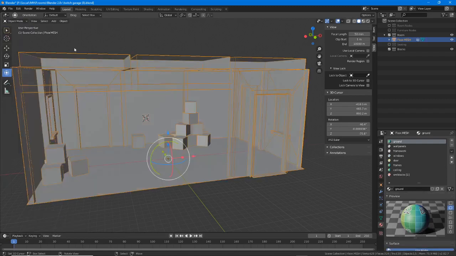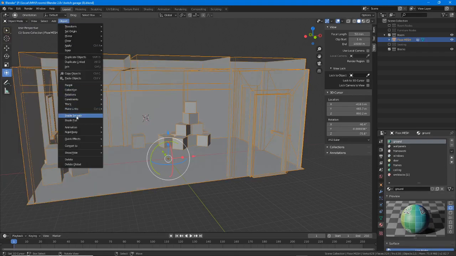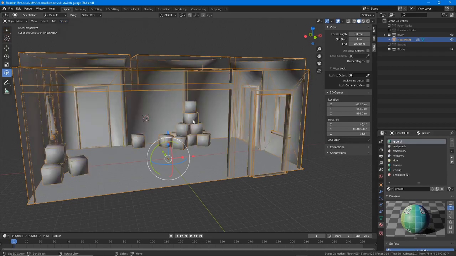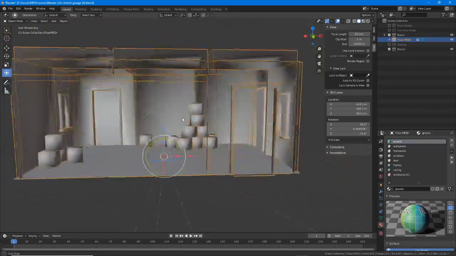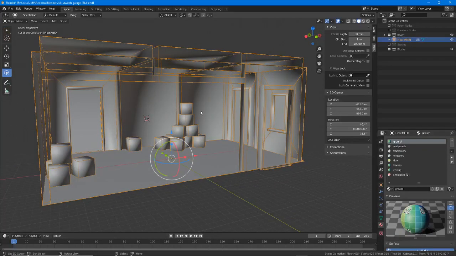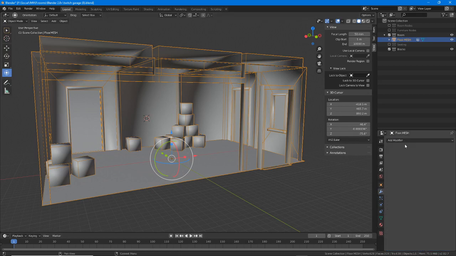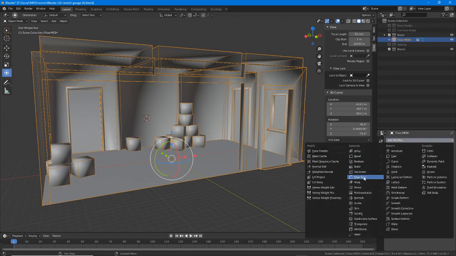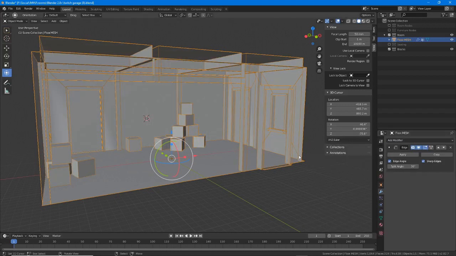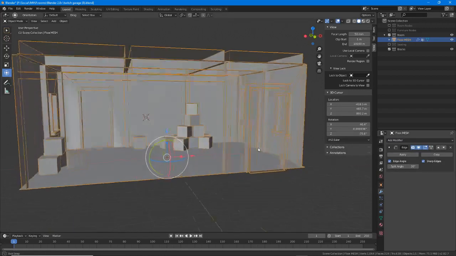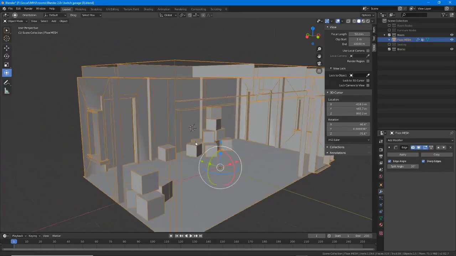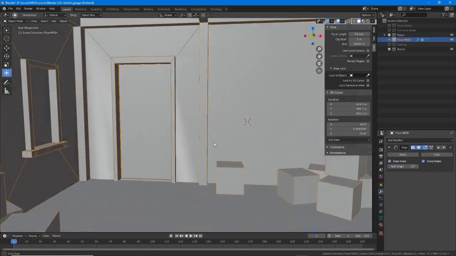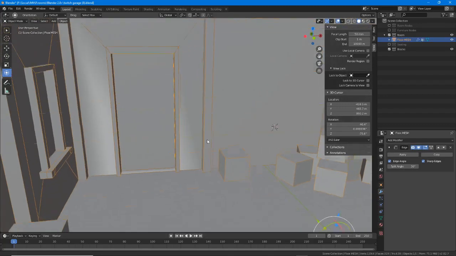Exit edit mode, object mode, shade smooth, and that'll make it go all mushy. So that's smooth shading, and what we want is modifiers, add modifier, edge split, and based on the settings it'll essentially revert the room back to what it was. But just double check.